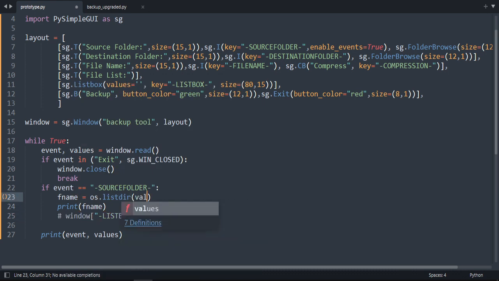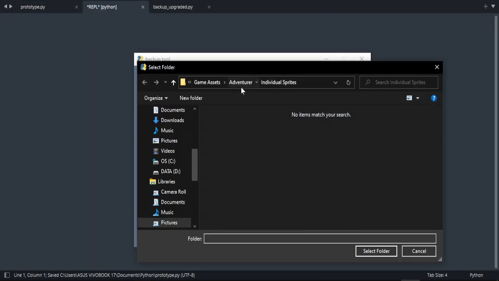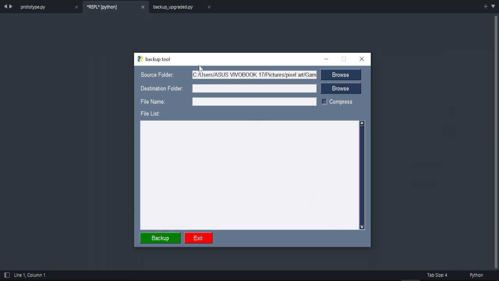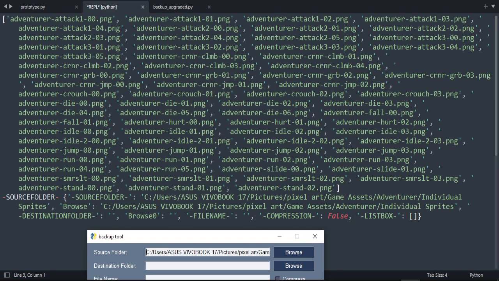Now let's do values, and let's copy this one. And if we run our code, let's choose a folder. As you can see, this is the list, fname list. We get all the images here.